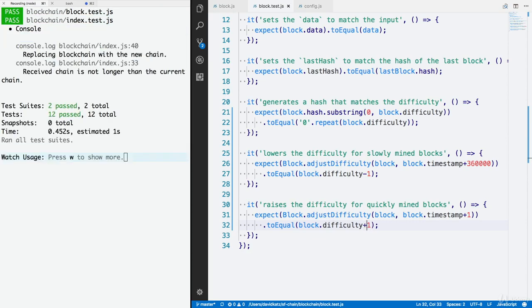As we save this, notice in the command line now that our new test is passing. Cool. So our adjust difficulty tests are passing, and we know that it raises the difficulty for quickly mined blocks and it lowers that for slowly mined blocks.